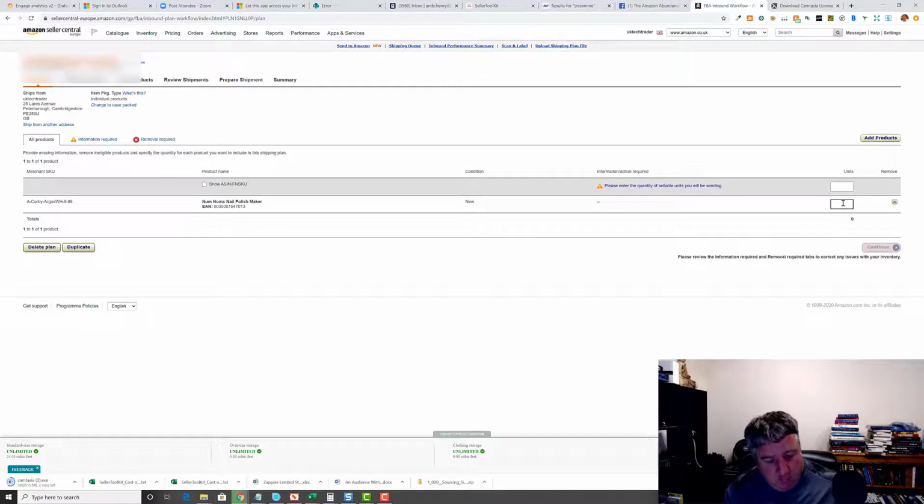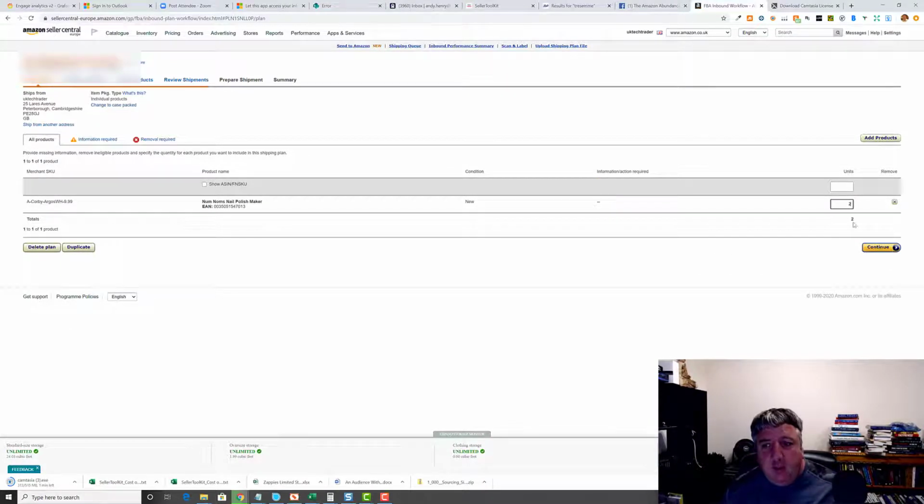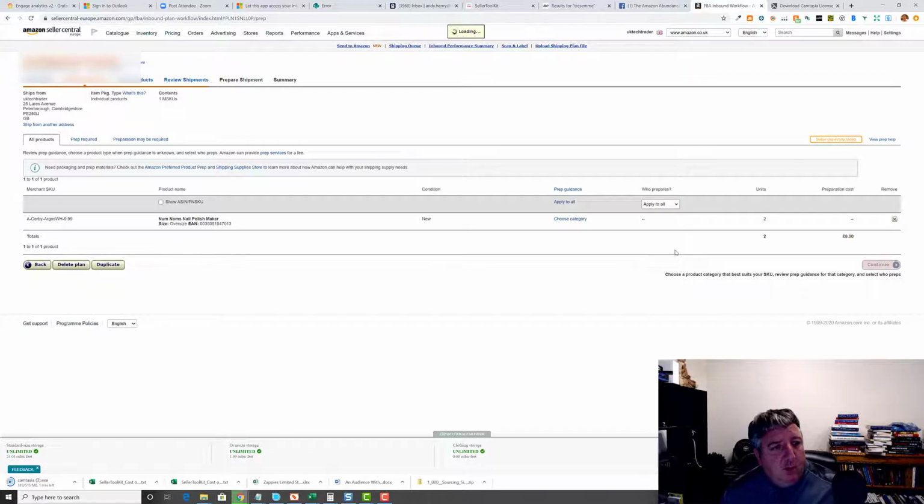So you can just put the numbers in here, continue, and then you'll be back basically like you were with the other shipment. So you can create the new one, make sure you're happy with it, then cancel the previous one and have this one be the one that's live and ready. It's as simple as that, really.